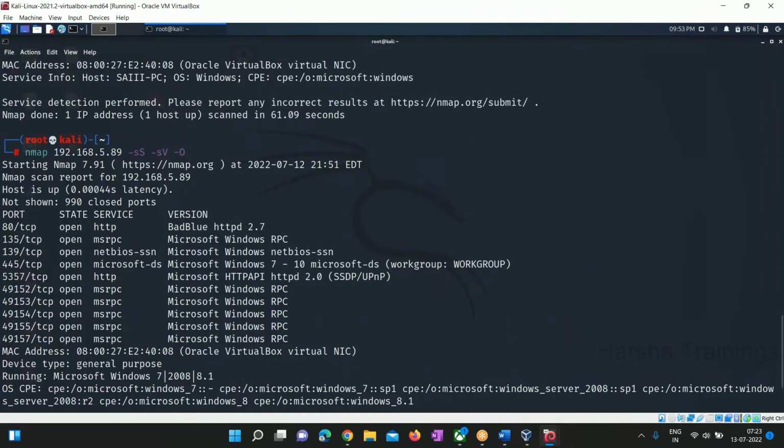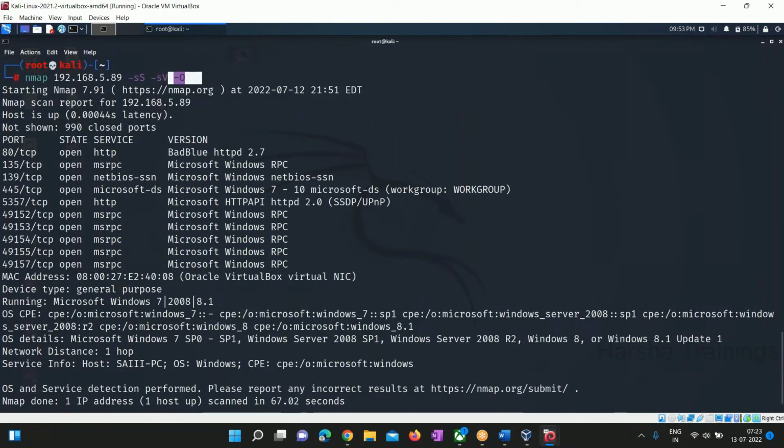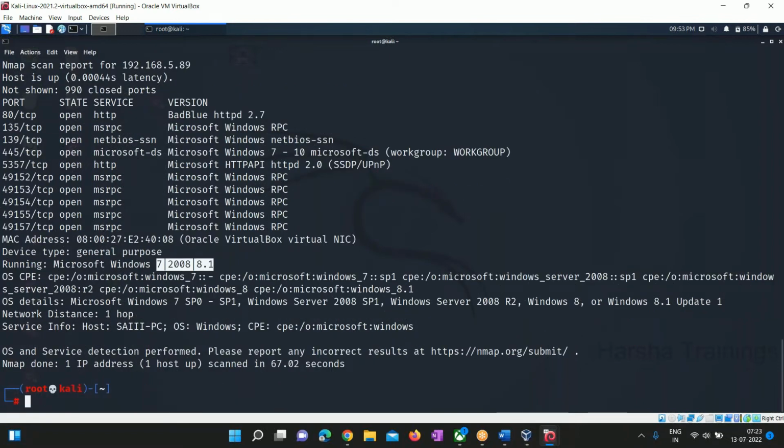Okay, so the operating system scan is also done. You can see we have the same result, but here it says that it could be Windows 7, 8, 8.1. Okay, it is not telling what exactly is the operating system that they are using. It's just telling it's a guess.